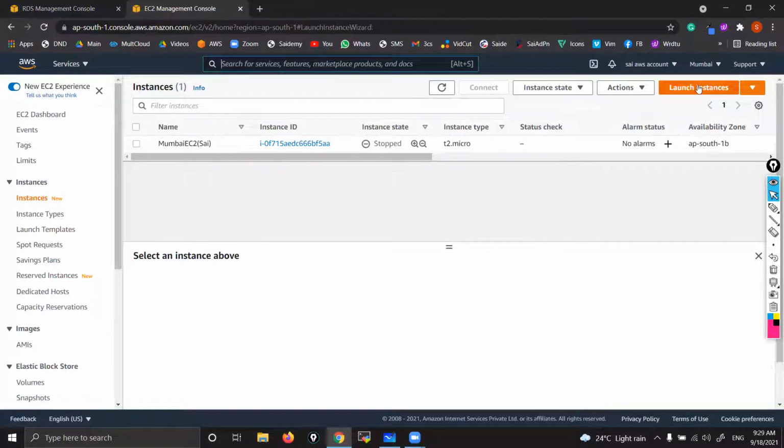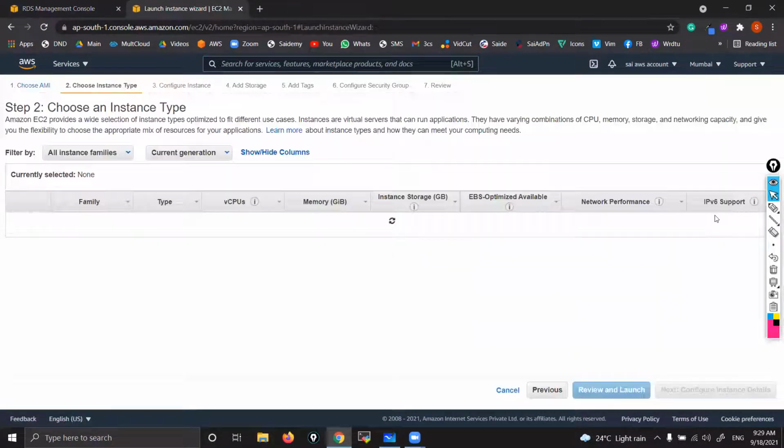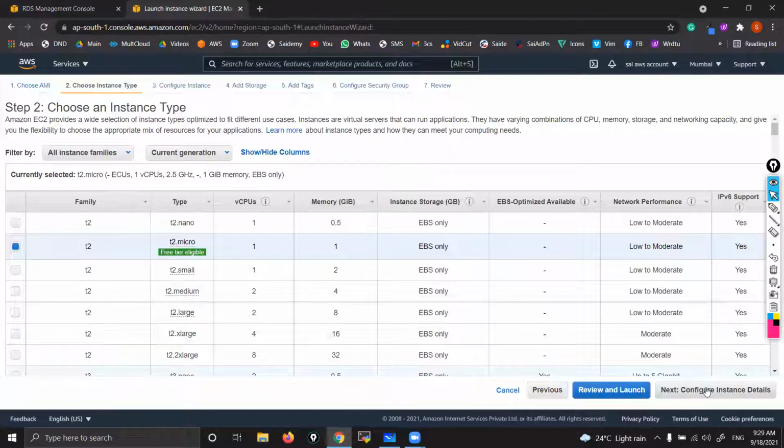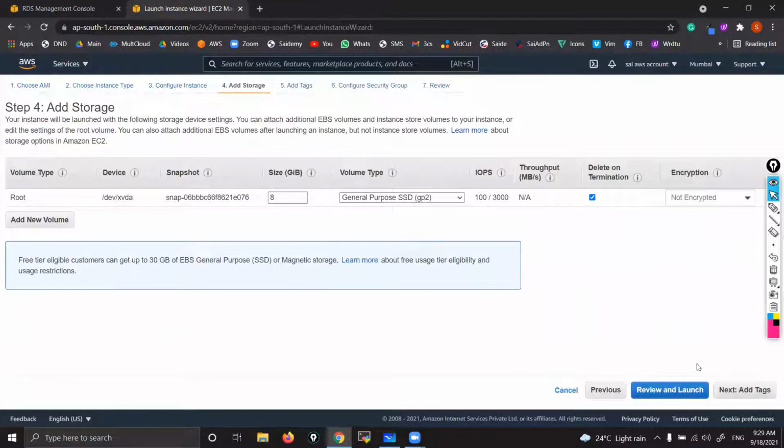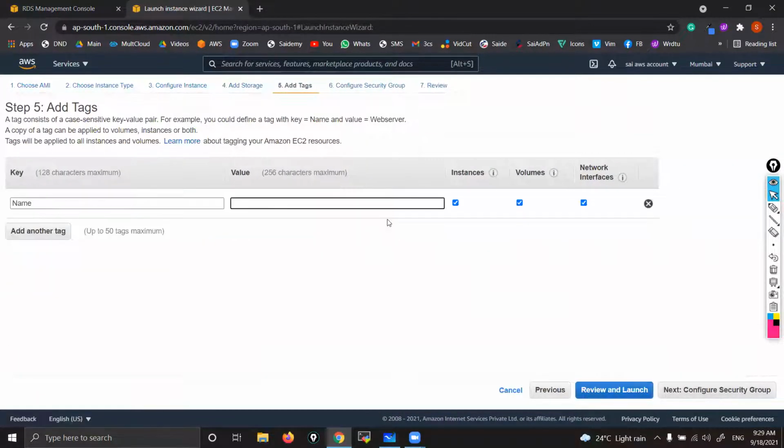Launch instance. Next. Number of instances 1. Next. Next. Give any name. Okay, I'll give the name as web server. So next.